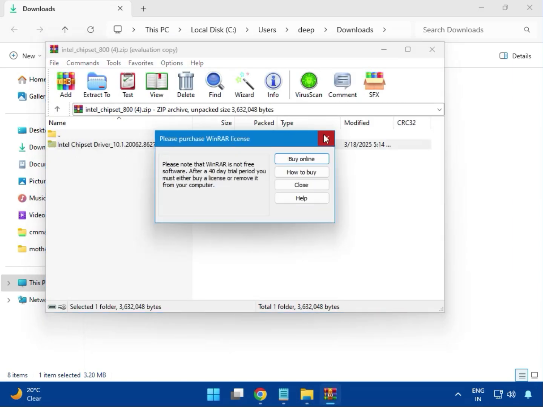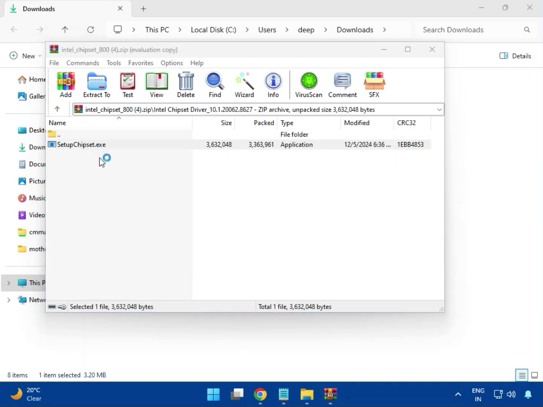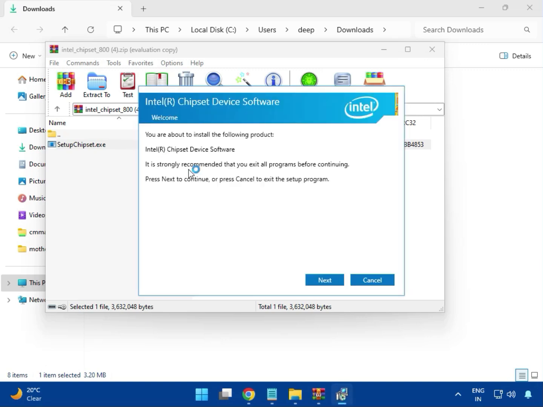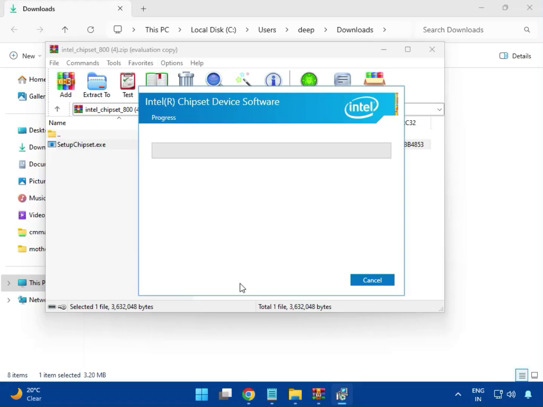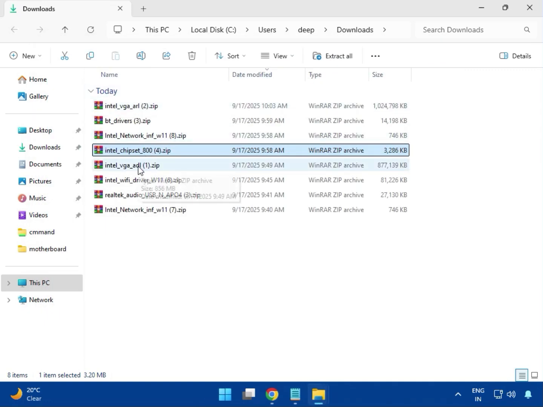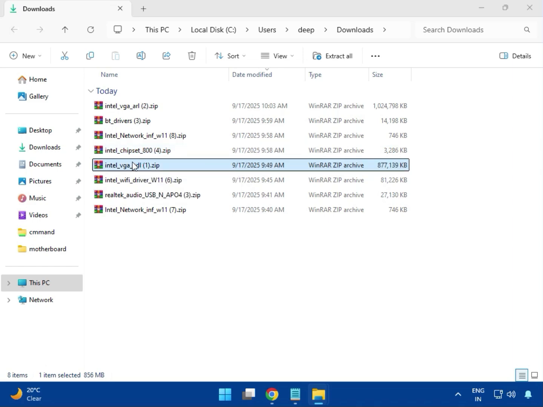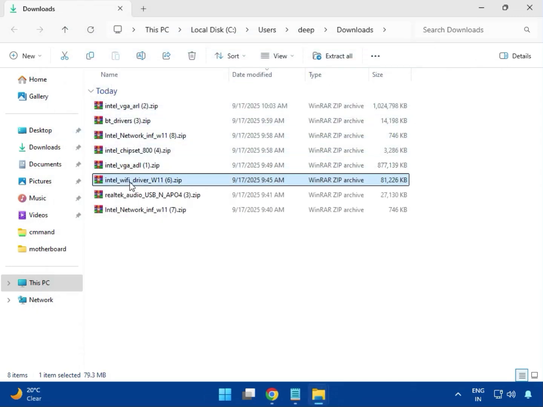So Intel, open again, and this is the setup of the chipset. Just double click to launch the exe, and then next, accept, install, and then yes. So it is done. Then click OK, and then close it. Then VGA driver, so just double click.